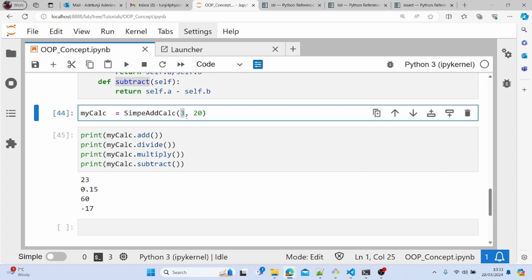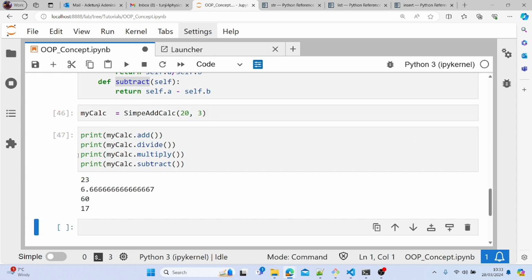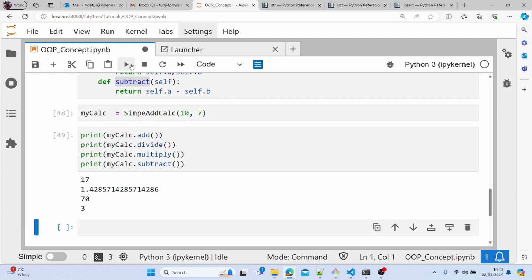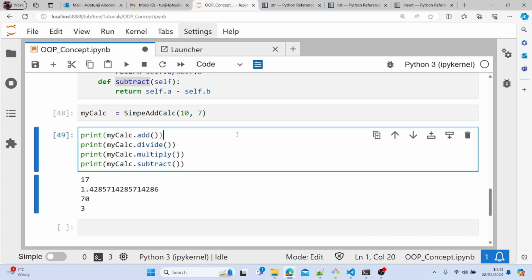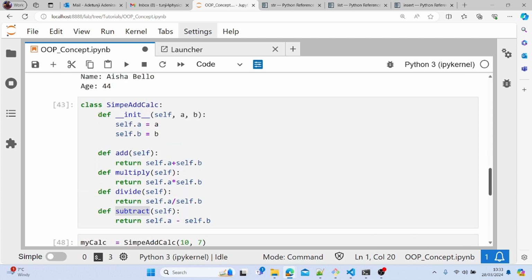If we change this to 20 and say we have 3 here, and run this and do this again, you can see this is going to be 23 addition, 20 divided by 3, which is 6 point something, 20 times 3, which is 60, 20 minus 3, which is 17. We can now put in any of the variables, and it will give us the values that we want in terms of adding, dividing, multiplying, and subtraction. So you have seen how we've created the class SimpleCalculator, and we create the constructor for it.